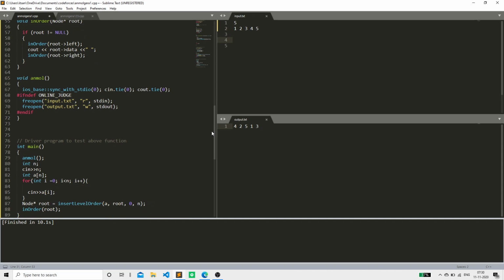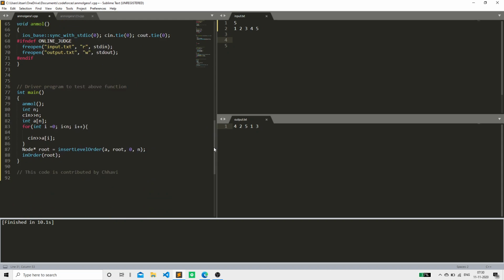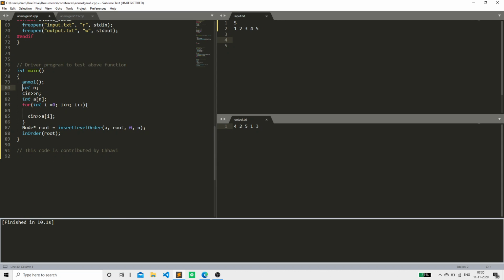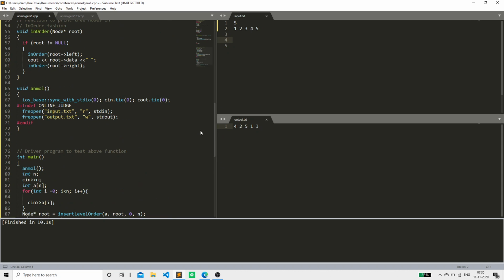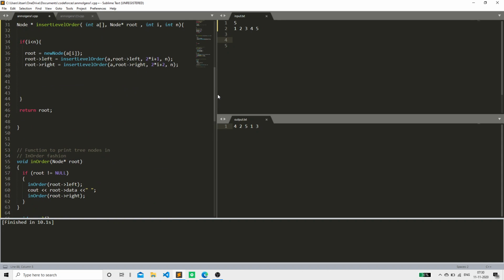Okay, so in this, I've taken a number input n using cin, normal syntax, declared an array, taken input as an array, okay, and similarly Node* root = insertLevelOrder(arr, root, 0, n), and then inorder(root). That is something different. Let's just leave it for now. Okay, so let's just come back to this function.